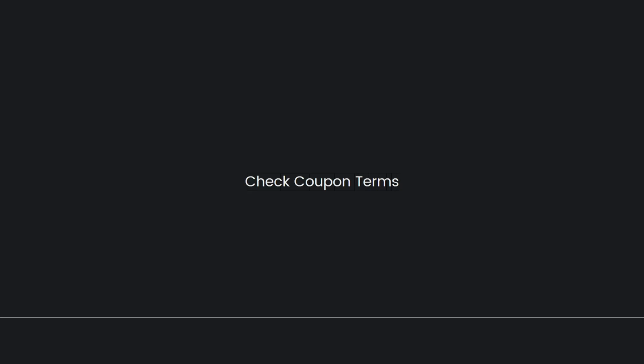Check coupon terms. Some coupons might have specific terms and conditions, such as minimum purchase requirements or limitations on the types of items they can be used for. So make sure to read the coupon details.